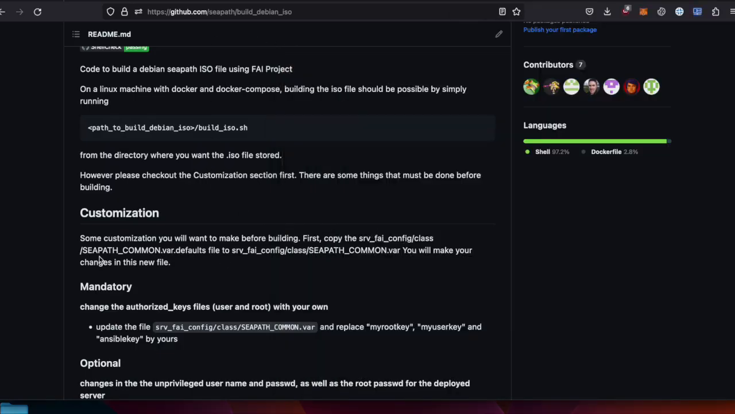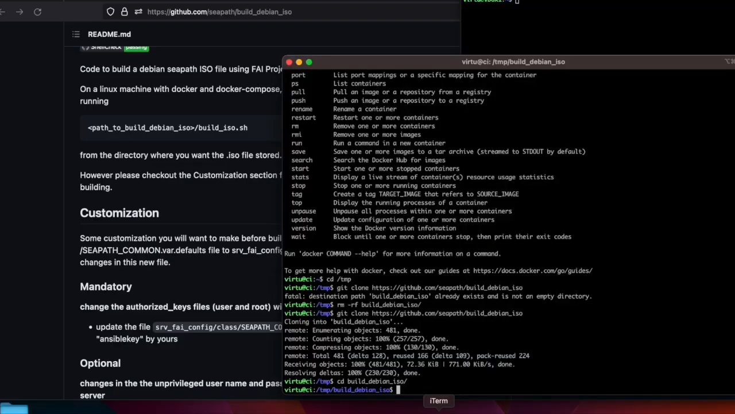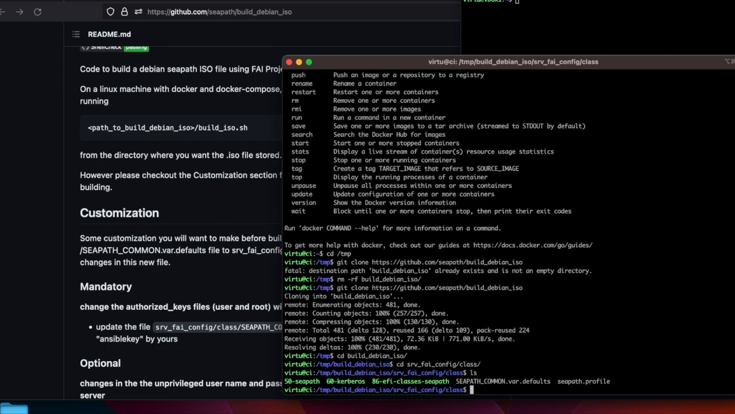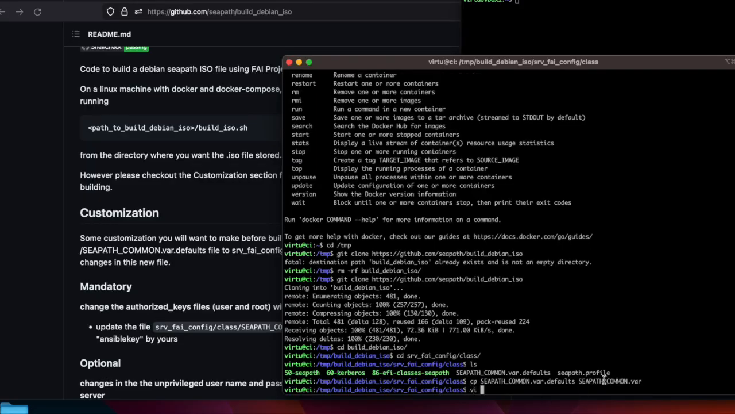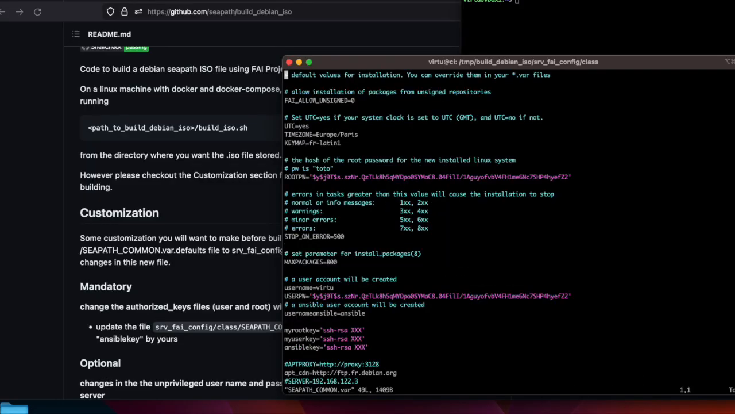So we have to copy the default file to the file that's going to be the actual configuration. So let's go to the folder and copy the default file into the real file, and then edit this file with our settings. We can change the time zone, we can change the key map, we can change the root password, which by default will be Toto. It's not recommended to change the username for now because Ansible relies on this specific username.